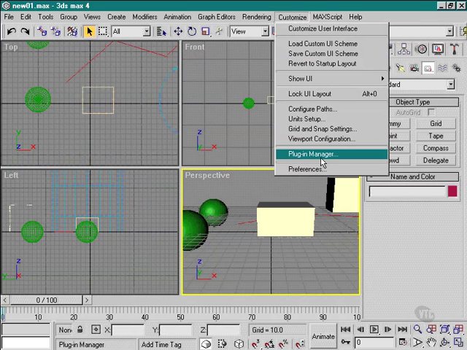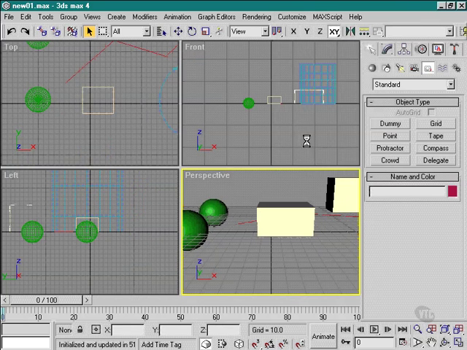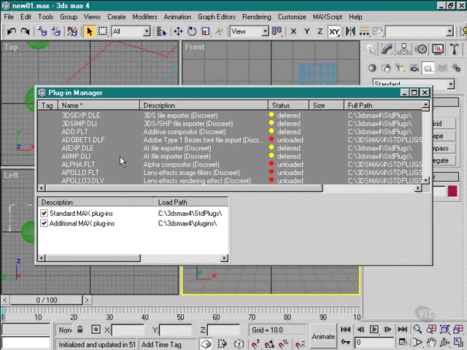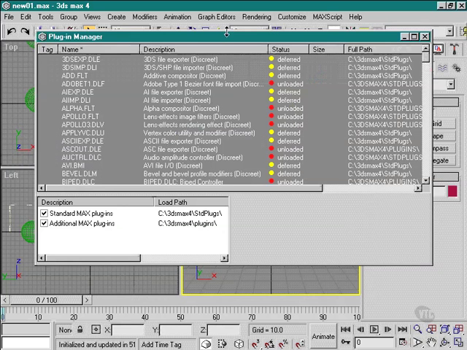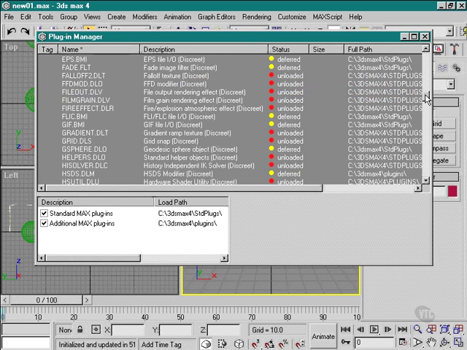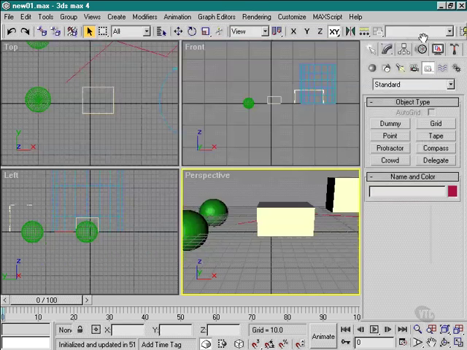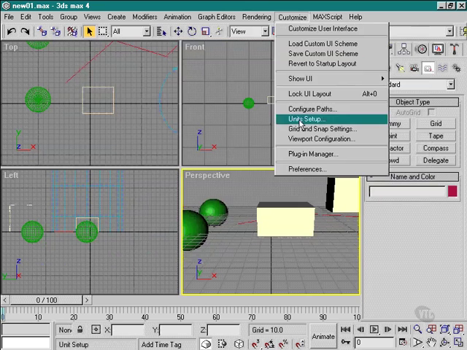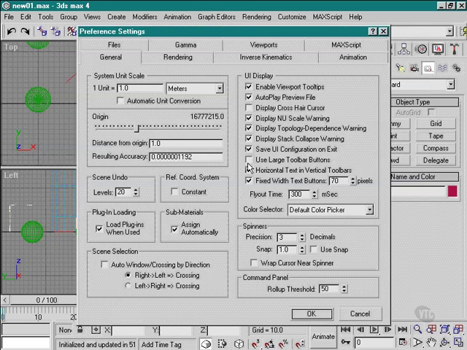Okay, the next one down, the plug-in manager. This tool basically allows us to control how our plugins are going to work. It tells us if they're working, whether they're unloaded, deferred, and so on. So basically it's just a tool for managing plugins. Okay, the next one down, preferences. Again, we've already taken a quick look at this preference area. Again, we'll just look over it once more.